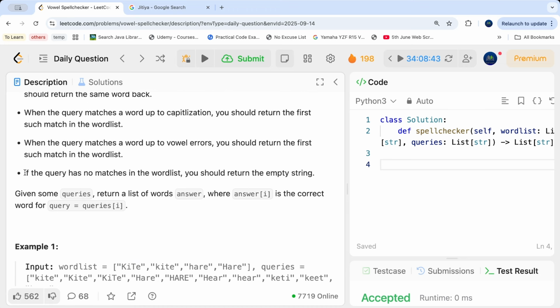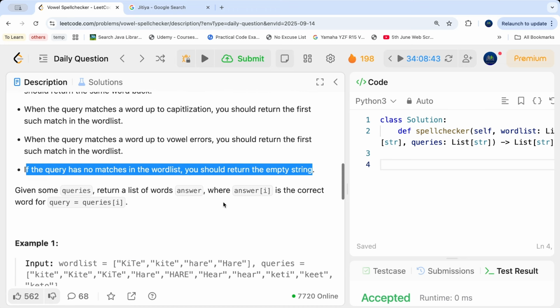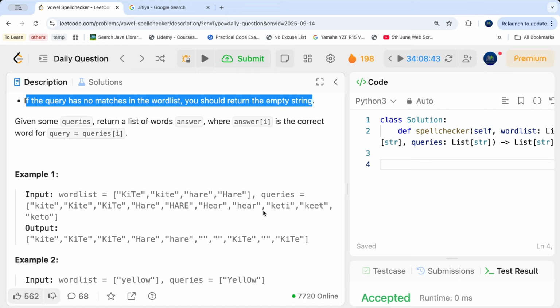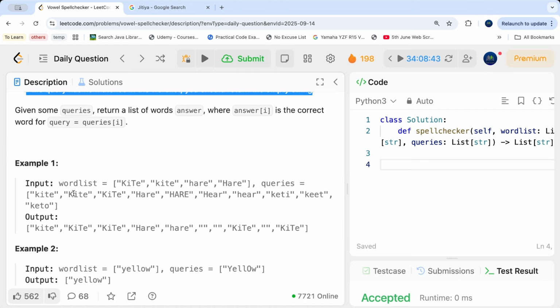And the last rule: if the query has no match in the word list, you should return the empty string. For example, for KETO we have a matching, but for KEET we don't have a matching. So the empty string is returned for this.